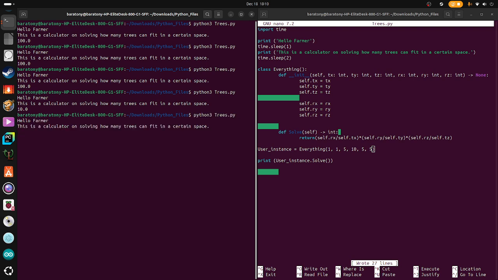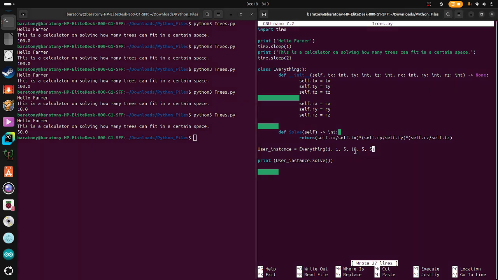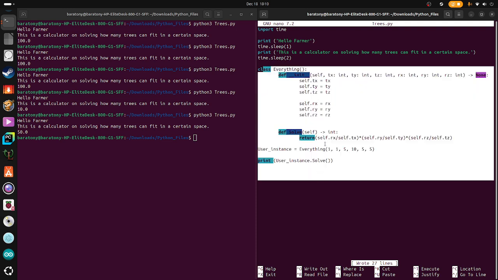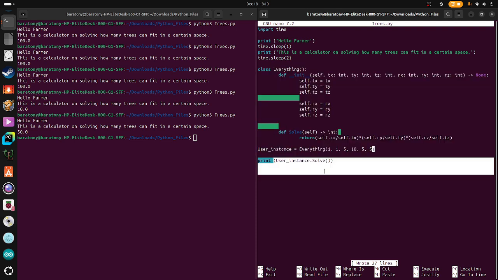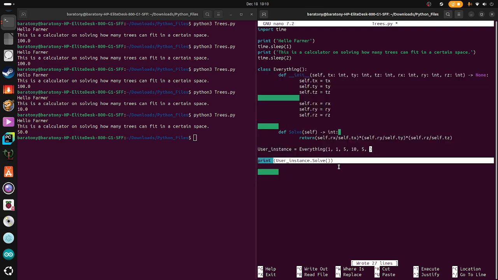Fellow farmer. 50! Oh, let's go. It actually worked. Okay, we're good. This is the main thing. But now we've got this, so we know this works. But now we actually have to get the user to input all of this.